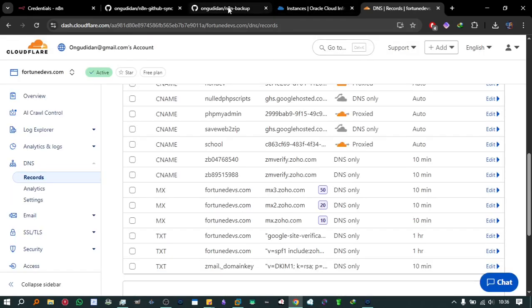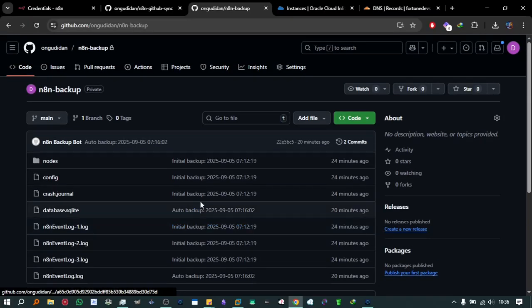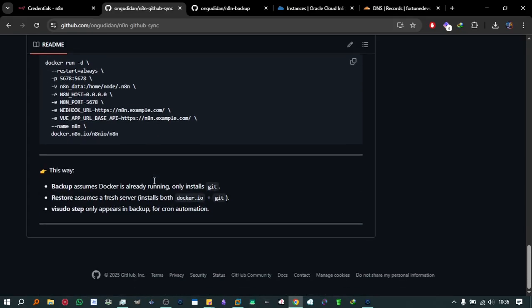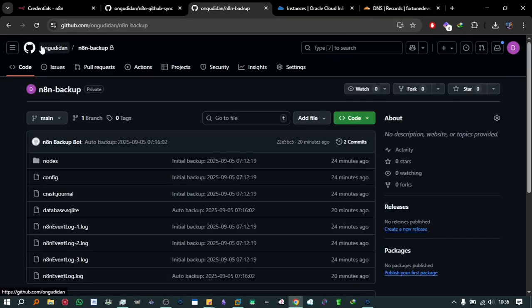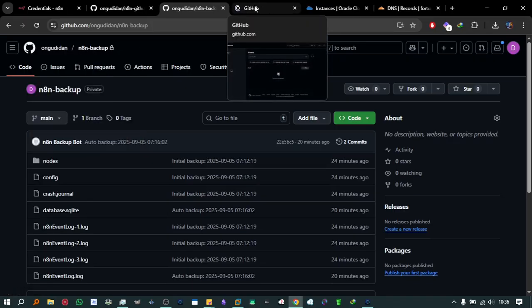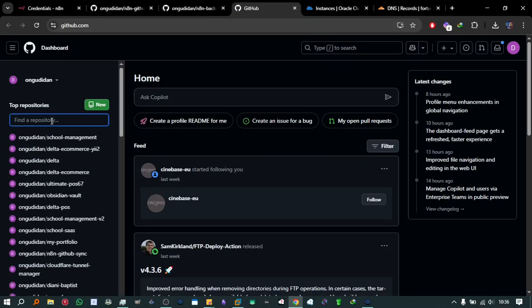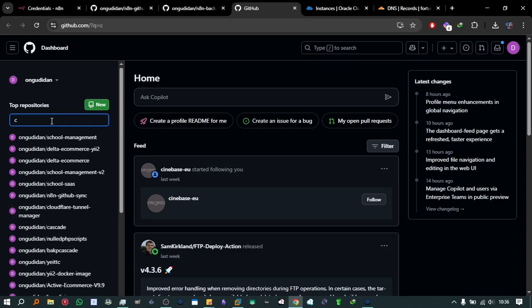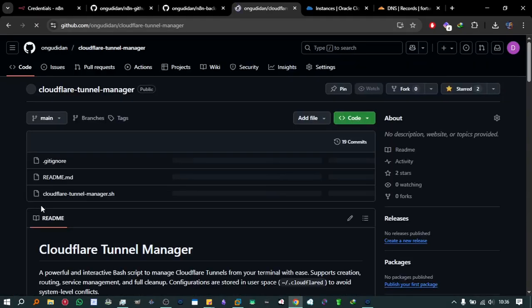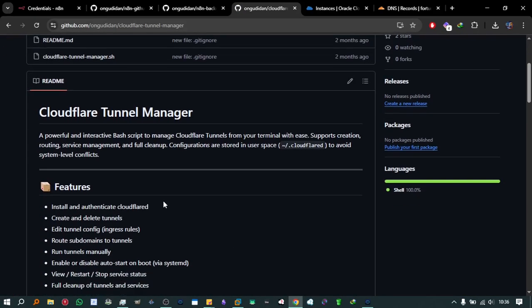So what we're going to do, let me get back to, well, actually we have not done this. So let me just open a new GitHub link. I have a repository that I created that automates the use of Cloudflare to configure everything, so we don't have to run the commands manually. It is this one, Cloudflare Tunnel Manager. So this is the repository that you are supposed to use.